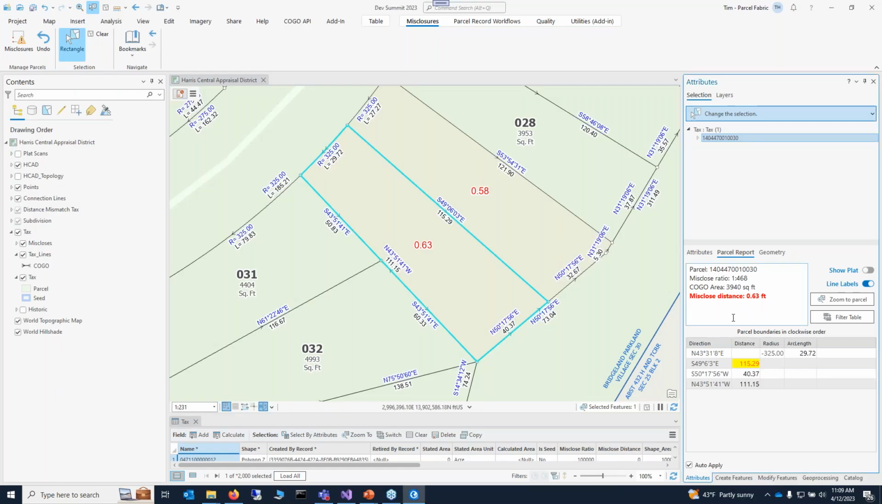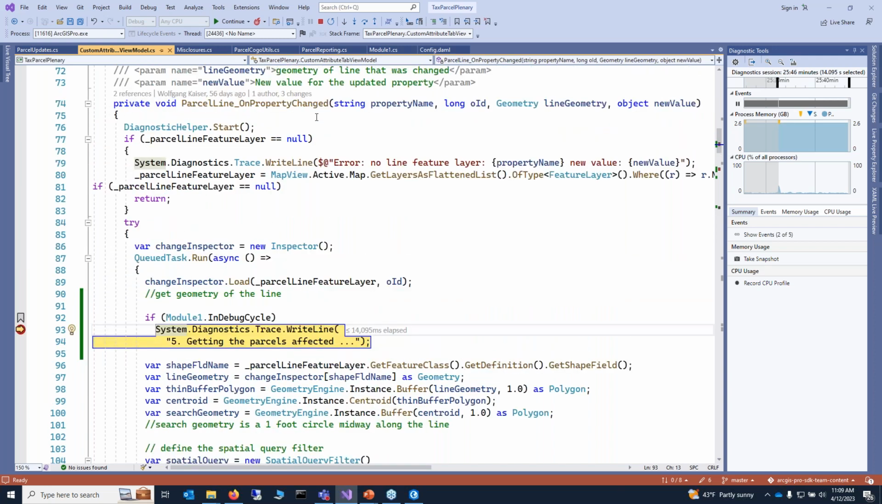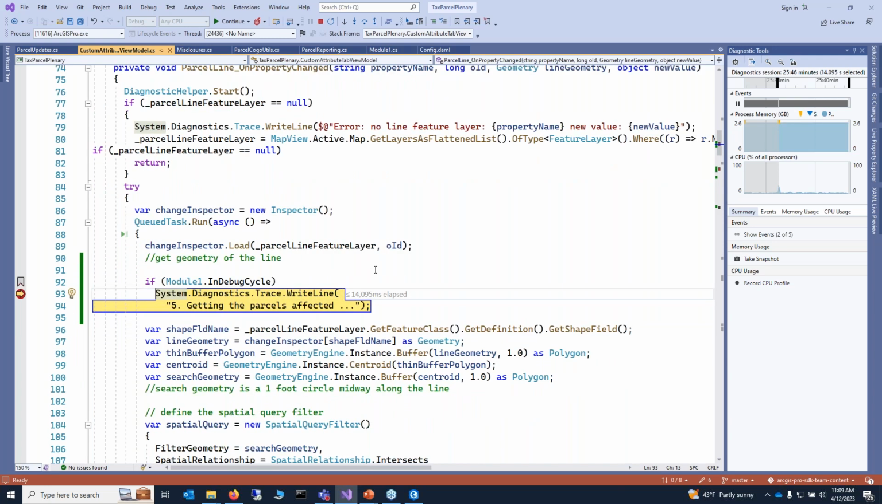And here we have that information as before. So now I'm going to do that edit that I did before, change the 115.29 to 115.92, hit enter. And in this case now we are on the parcel property change.